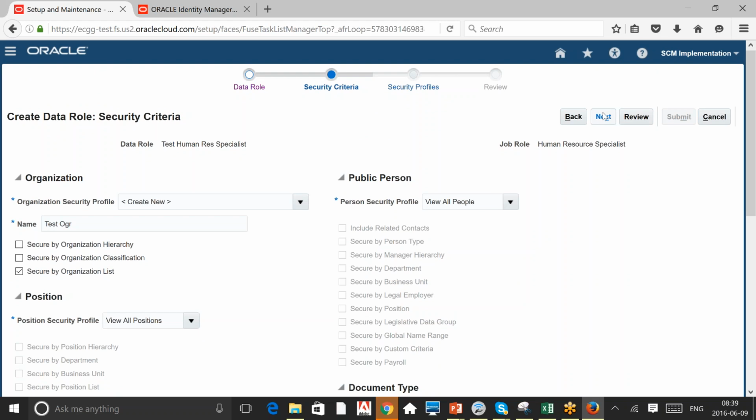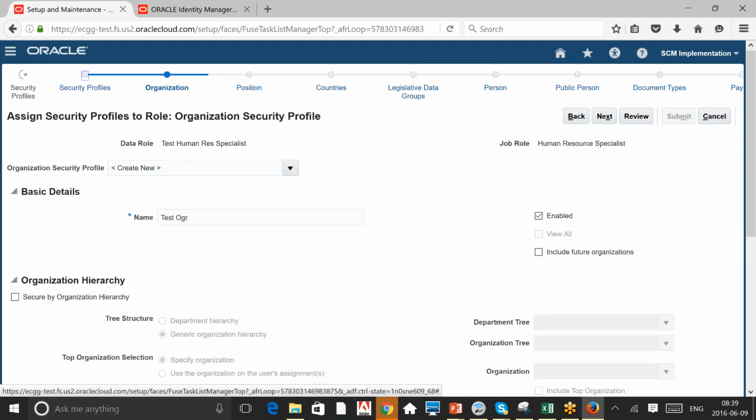Now, after you have done all these things, I've selected the security profile for each of the filters. And if you go to next, all the security profiles that you saw in the first screen get split into seven different screens here. You can see the train stops are split into all the features that we saw in the first screen. So you have one train stop for organization, one for position, one for country, one for LDG, another for person, public person, document type, and payroll.